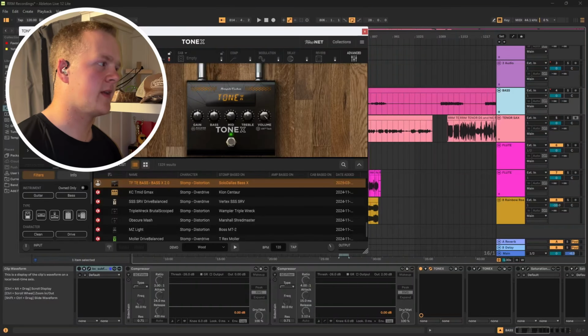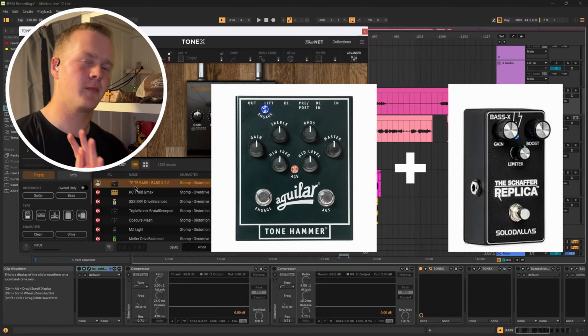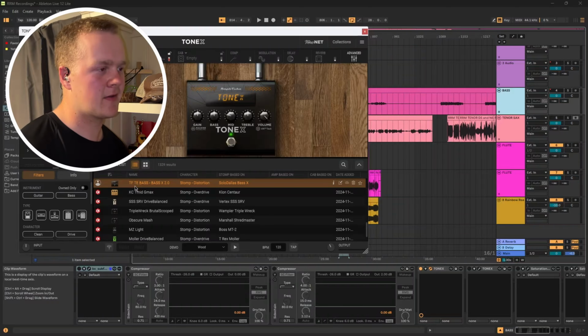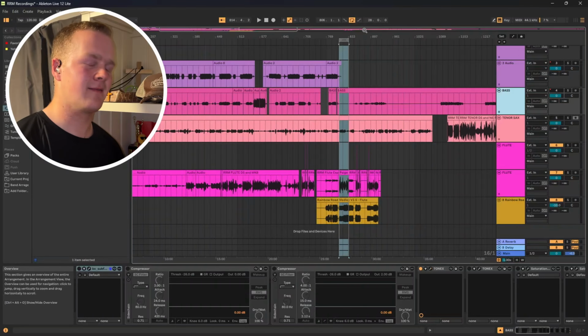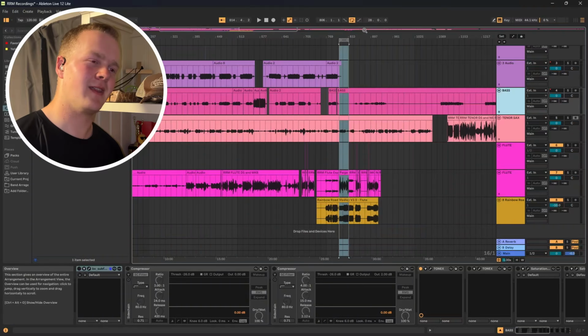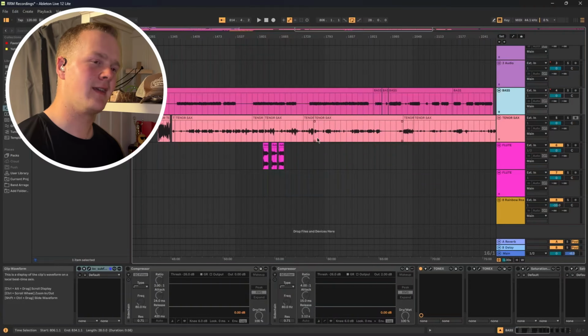But for Phoenix's bass, I decided to go with a model from Tanner Erickson that I bought a little while ago. It's a combination of the Aguilar Tone Hammer and the Solo Dallas Bass X pedals, which is just a super nasty combination. It sounds awesome. Because he was a very light player, I wanted to bring out a lot of gritty mid-range to help him stick out, because otherwise he would get very lost in the mix. So his tone was very dirty, very distorted, very mid-range heavy, and that's just what I had to do to make him stick out more.